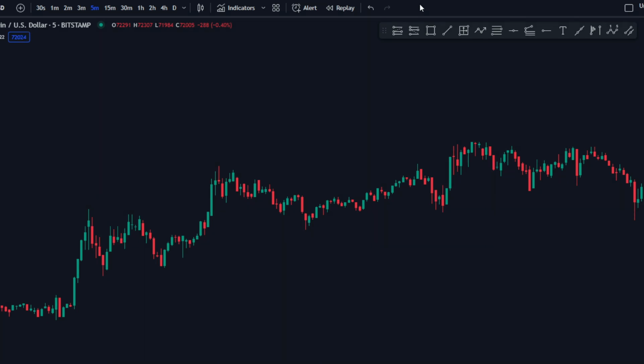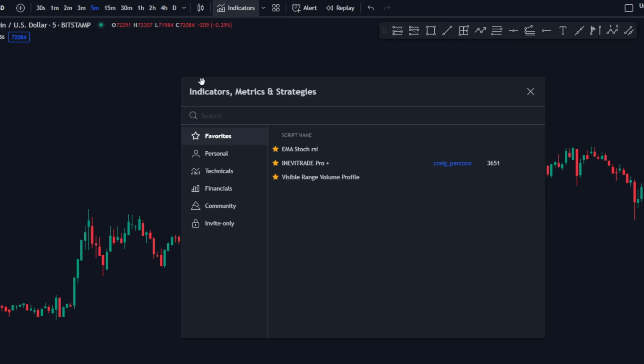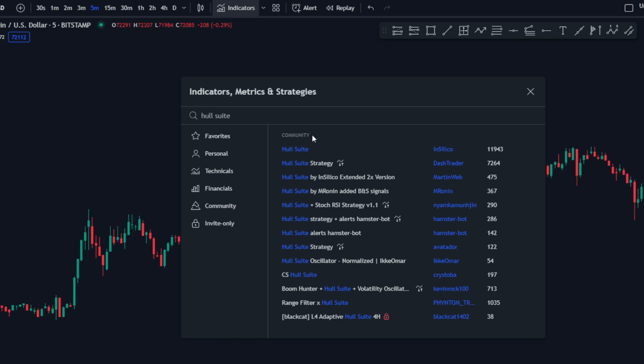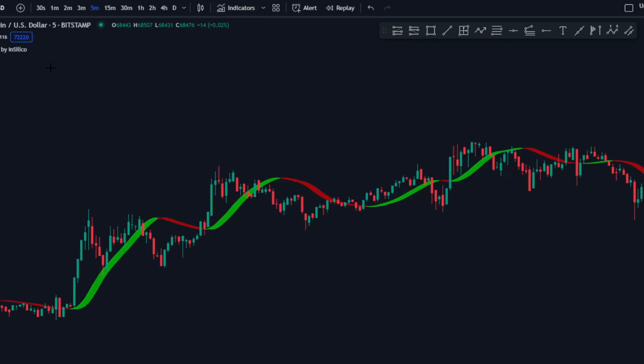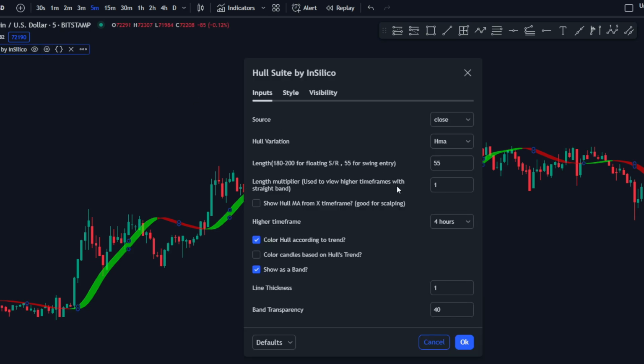So for this you'll be using 2 main indicators. The first indicator will be our house sweep indicator. Go to the indicators tab, search up house sweep, and click on it. It is by In Silico, the first one that pops up. For this, the settings will be as such. We'll change the length to 60 and our length multiplier to 3.